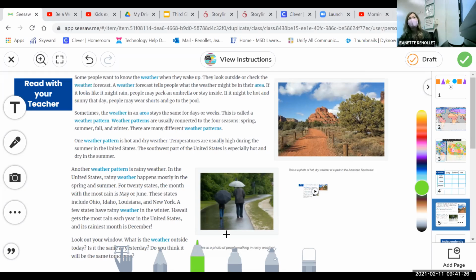Sometimes the weather in an area stays the same for days or weeks. This is called a weather pattern. Weather patterns are usually connected to the 4 seasons: spring, summer, fall, winter. There are many different weather patterns. Remember, not just temperate, there's different weather patterns.